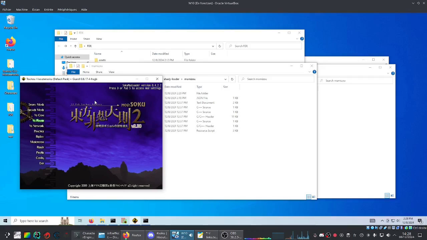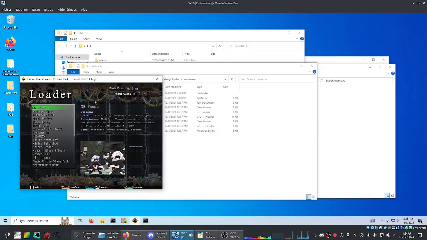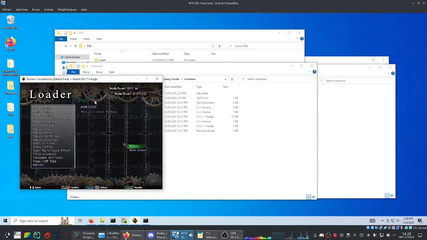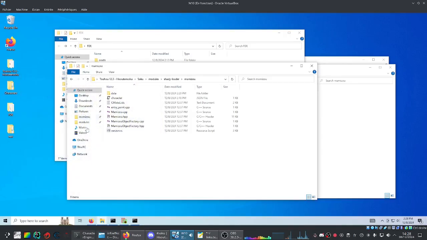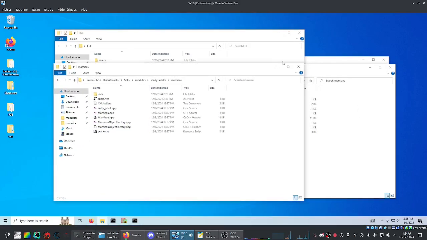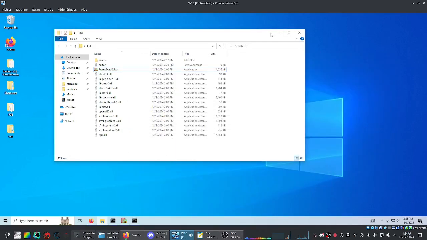So every time you create a new file, you will need to go back to the list, disable your module, and then enable it again. And then it will just pick up the new files. So that should be it for Windows. So let's see for Linux.